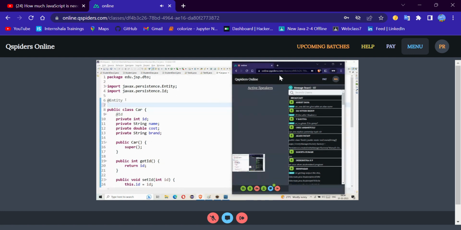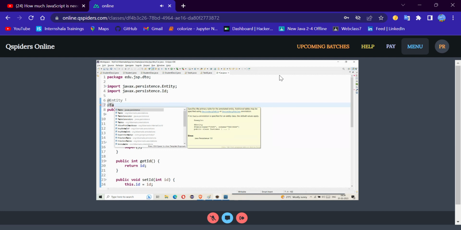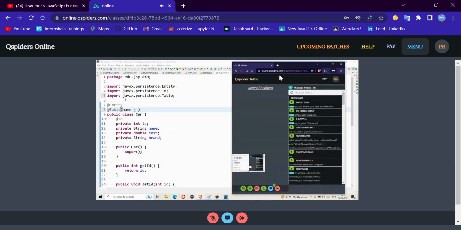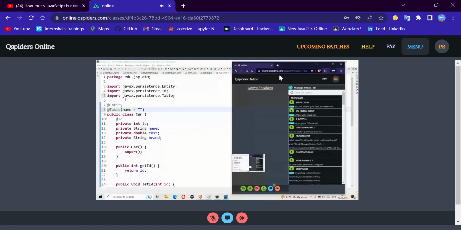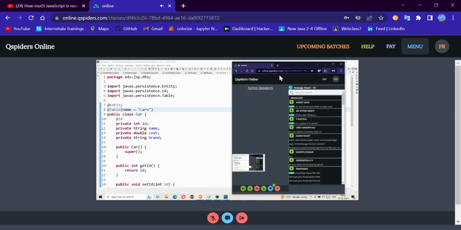To make the table name cars, we have an annotation by the name @Table. There is an attribute inside this Table annotation called name, which helps us give a particular table name for a particular entity. So instead of car, I am going to give the name of the table as cars.